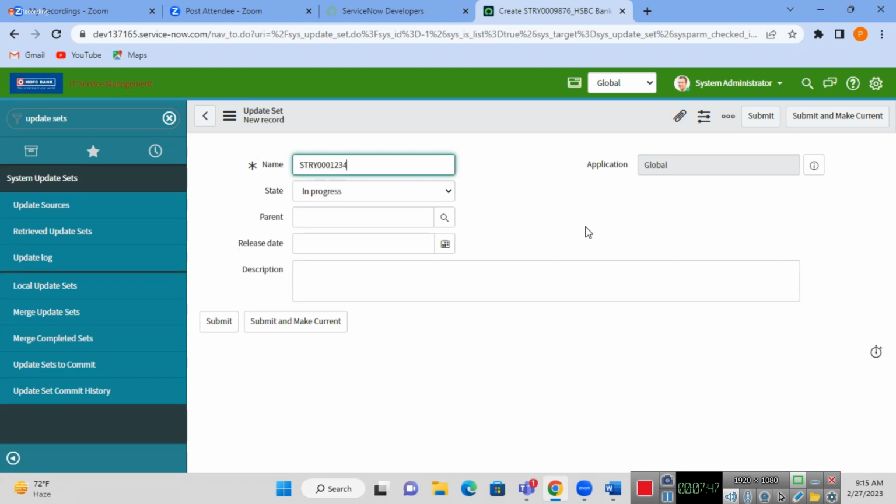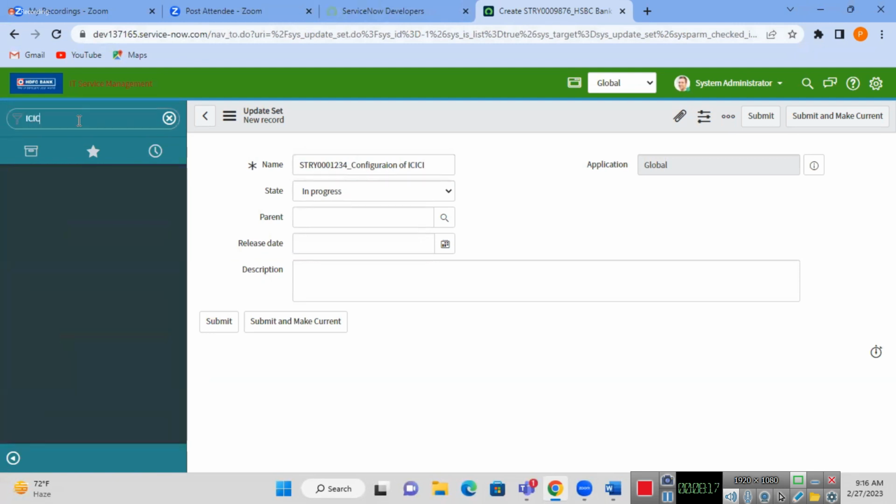0001234 hyphen. Okay, my requirement is I need to create a new table. For the table I need to design some fields, and I need to make those fields mandatory or something. That is my requirement, assume that. Just create the table, configuration of ICICI, the name ICICI form something. You can give an underscore.